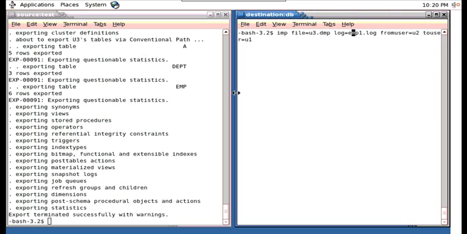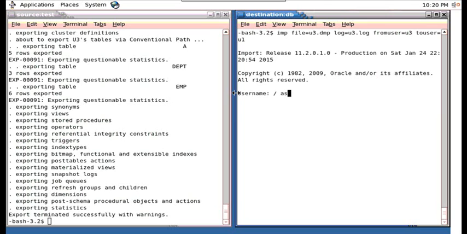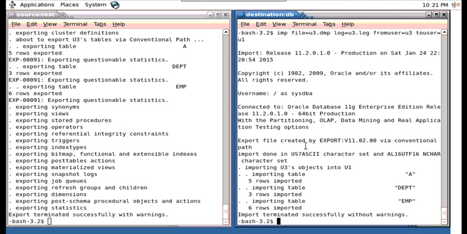You can give any log name, u3.log. From user is u3, to user is u1. Now slash as sysdba. That's it. Import was successfully completed.